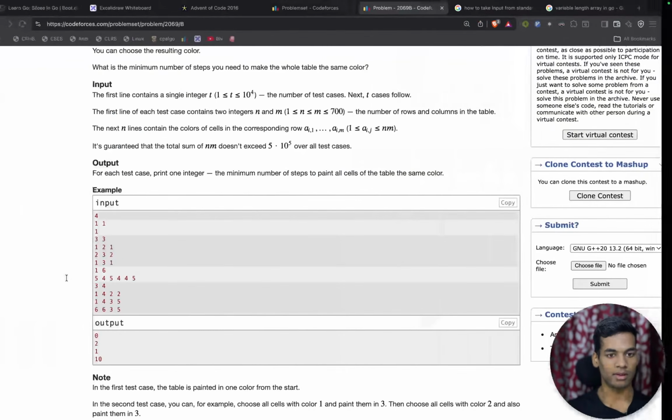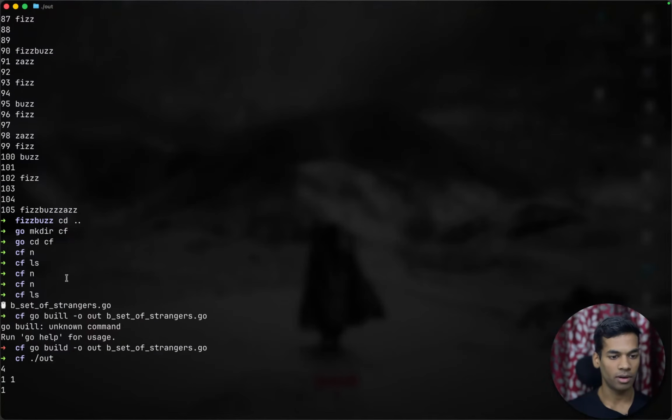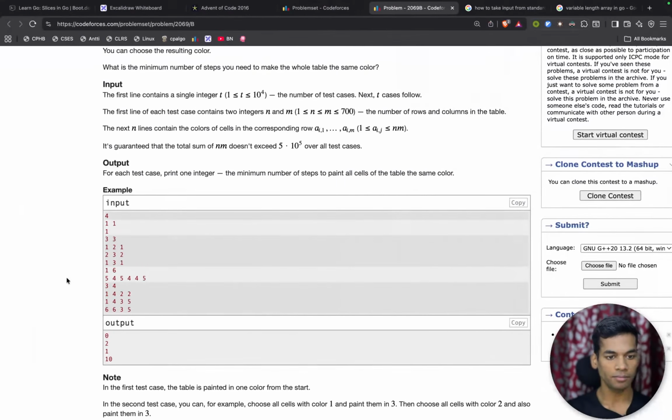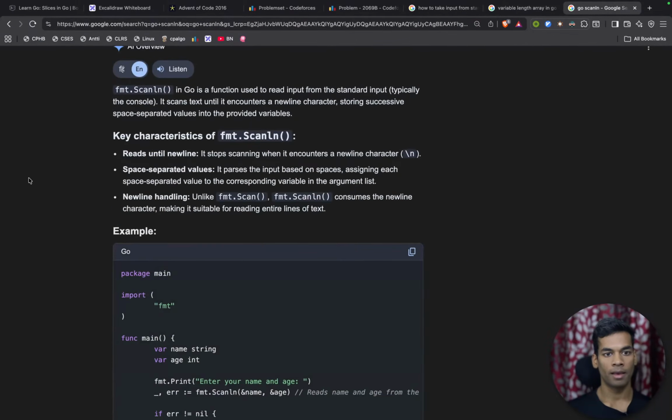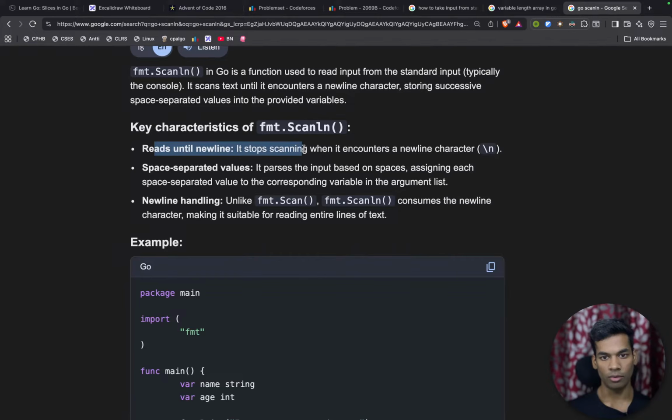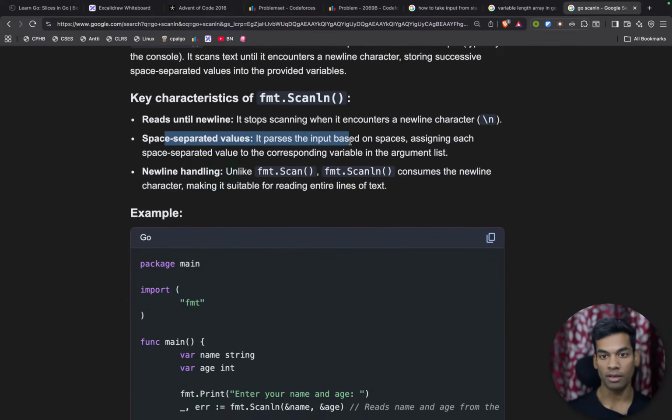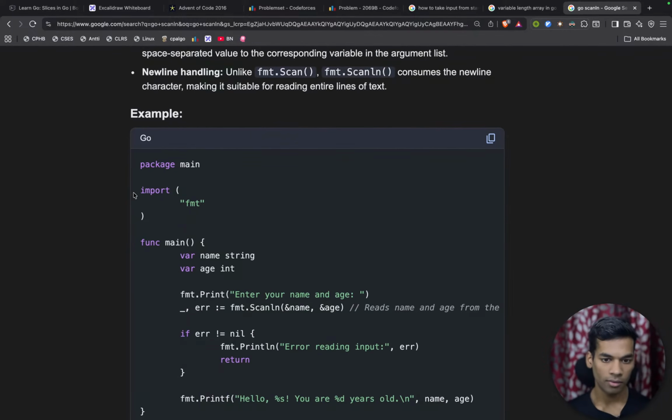1 1. Okay, it is actually taking an input. It printed an empty line. This thing printed an empty line. Scan line: key characteristics, reads until new line. And space separated values, it parses the input based on spaces, assigns each separate space value to the corresponding variable in the argument list. We will provide an argument list.